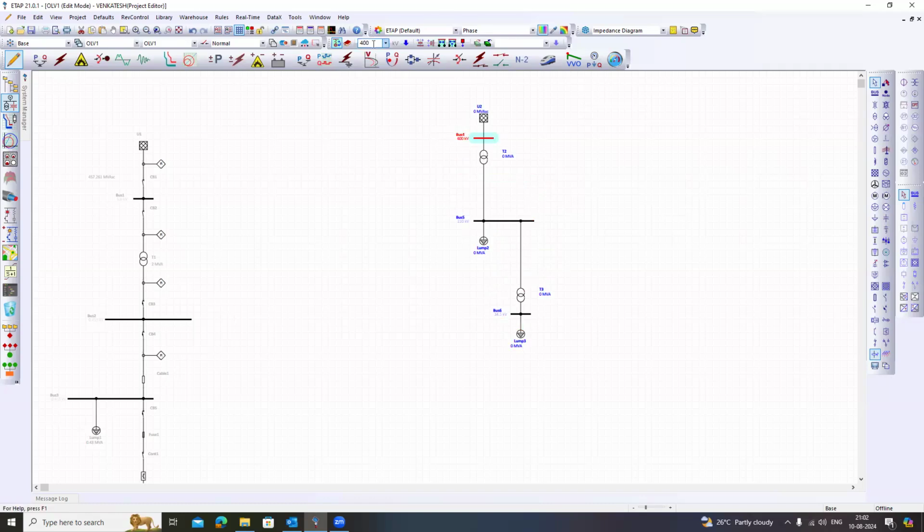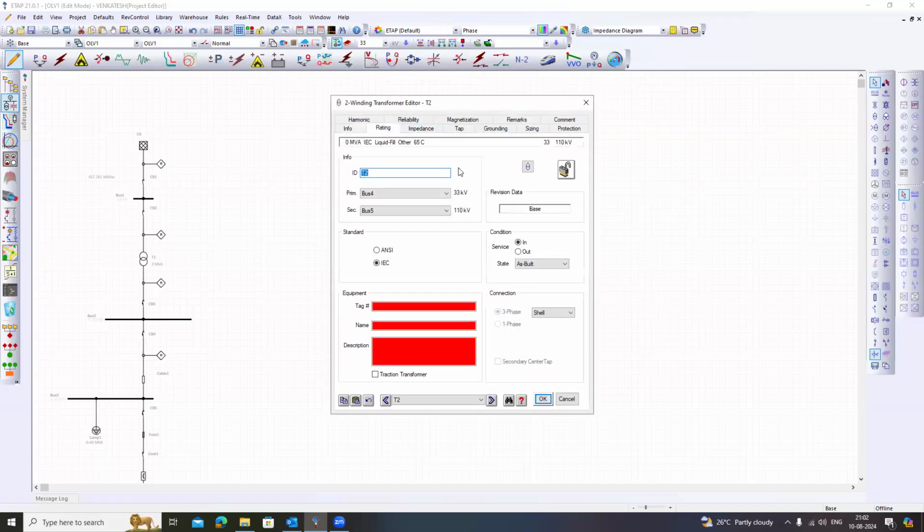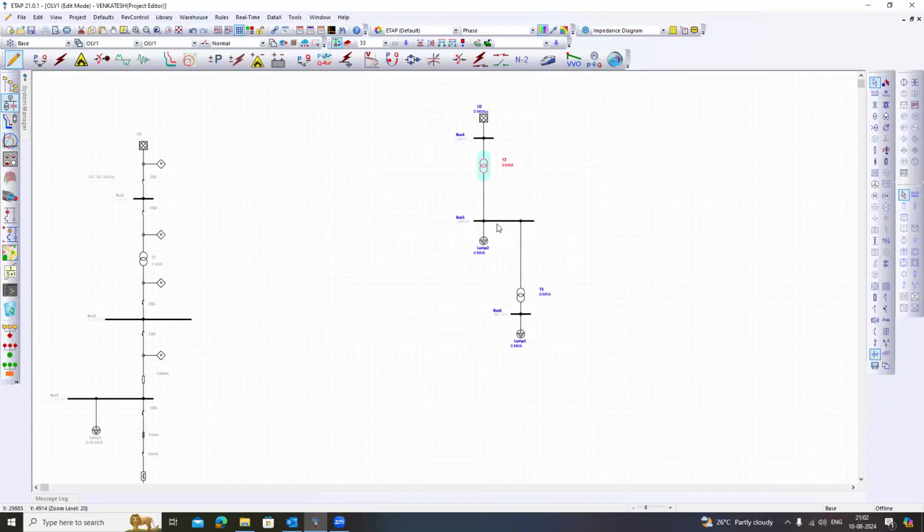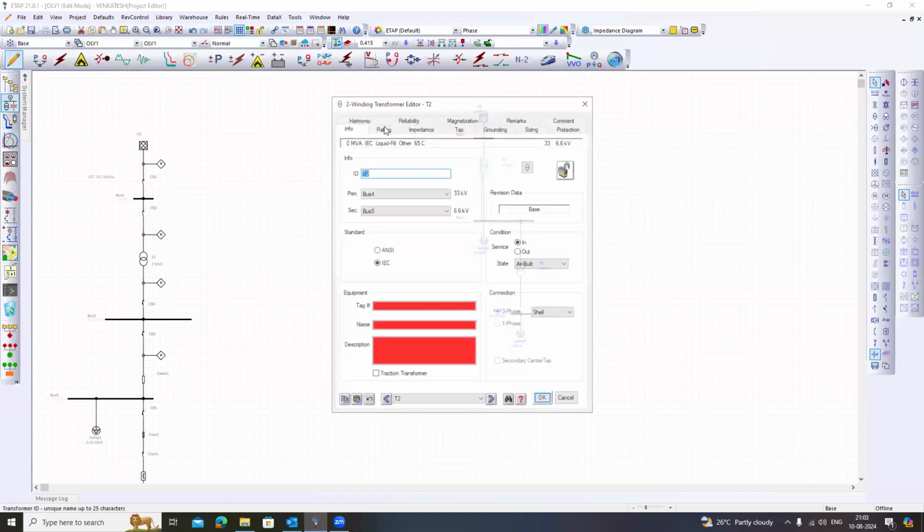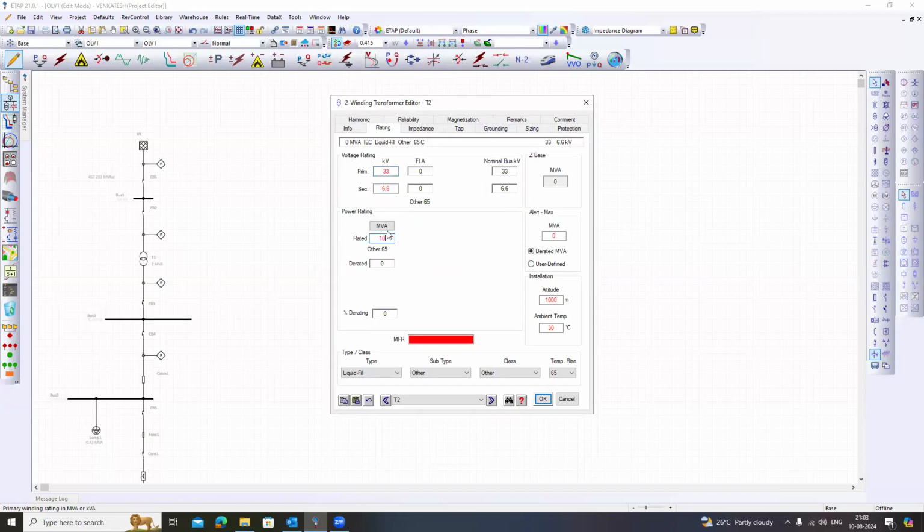Let's suppose this is a 33 kV bus, and this is a transformer of 33 kV, and this is a 6.6 kV bus. Through this transformer, we are stepping down the voltage from 33 to 6.6 kV. At the 6.6 kV end, we have a lump load connected. And there is one more transformer stepping down the voltage further to 0.415 kV, or 415 volt. Let's assume the transformer rating as 10 MVA here.